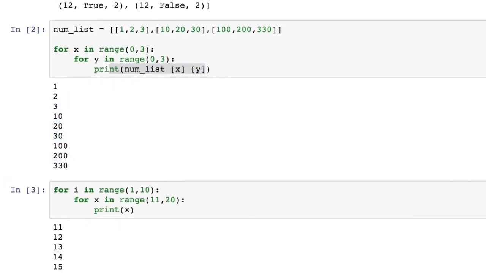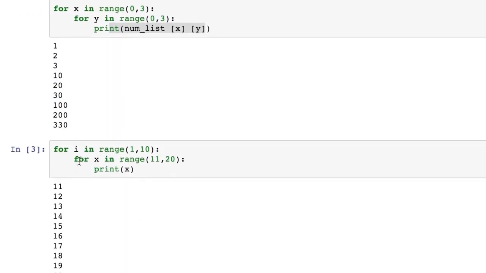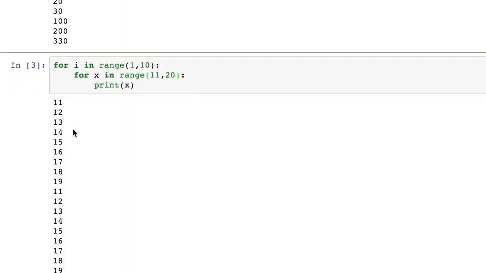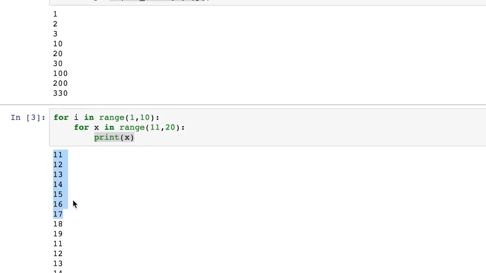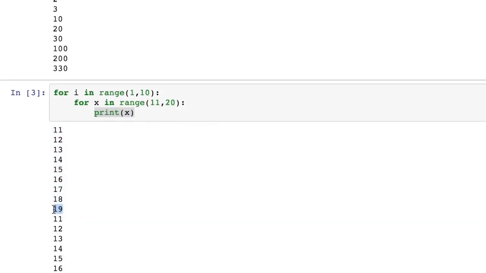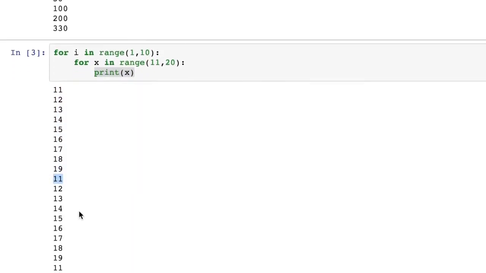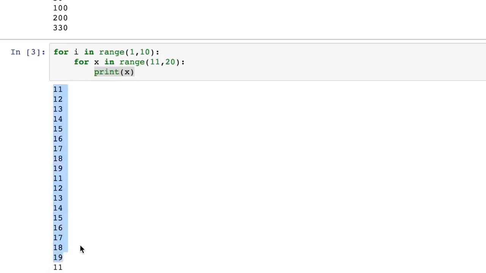One more thing to get you thinking about how to do it is for i in range of 1 through 10, another for loop, which is x in range 11 through 20. In this case, you're going to see that it's going to be pretty long, and it's actually going to print 11, 12, all the way up to 19, and then boom, back to 11, 12, all the way to 19. And then boom, back to 11, 12, all the way up to 19. And I think you get the picture.